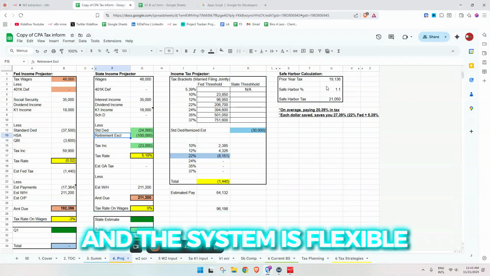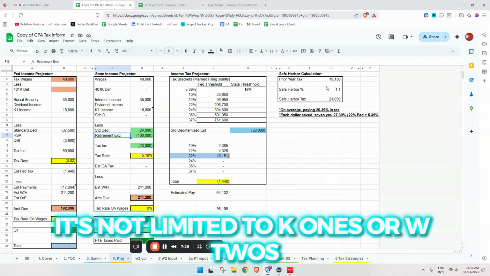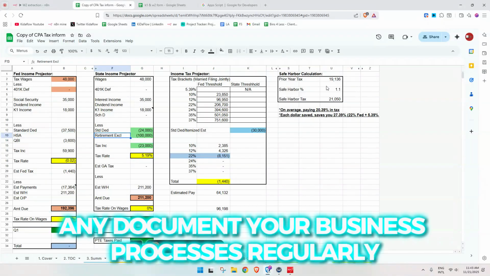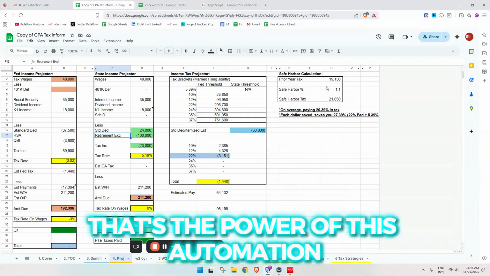And the system is flexible. It's not limited to K-1s or W-2s. It can handle tax forms, invoices, receipts, billing statements, any document your business processes regularly. That's the power of this automation.